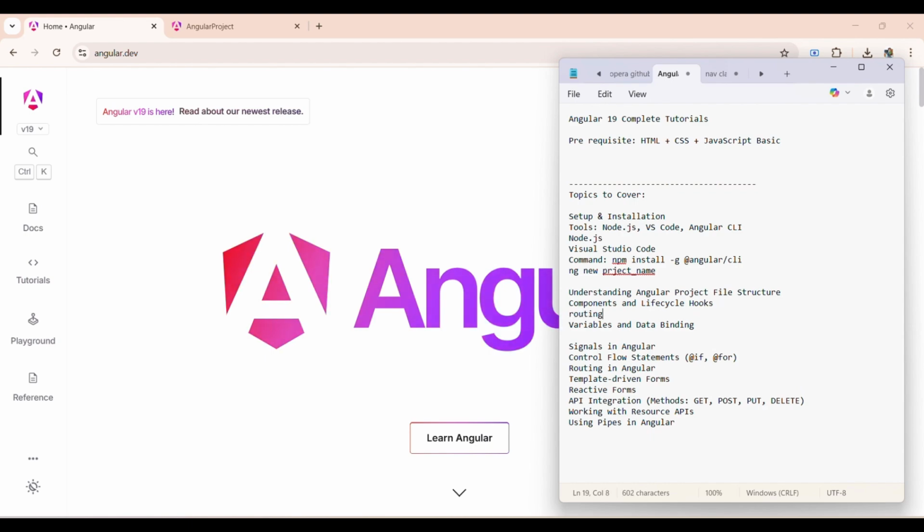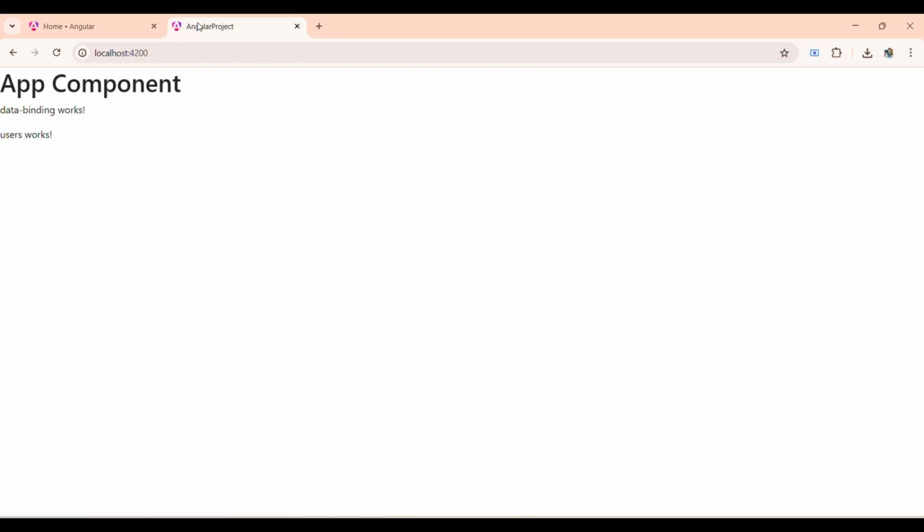Next, let's talk about routing. In Angular, routing enables navigation between different views or pages within a single page application. It dynamically loads components based on the URL, providing a smooth user experience without reloading the entire page. So now, we'll add a simple navbar with links to users and data binding. When we click these links, the corresponding components will be displayed using Angular routing.